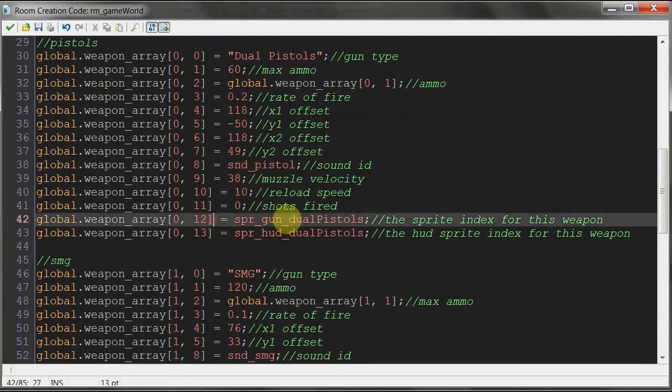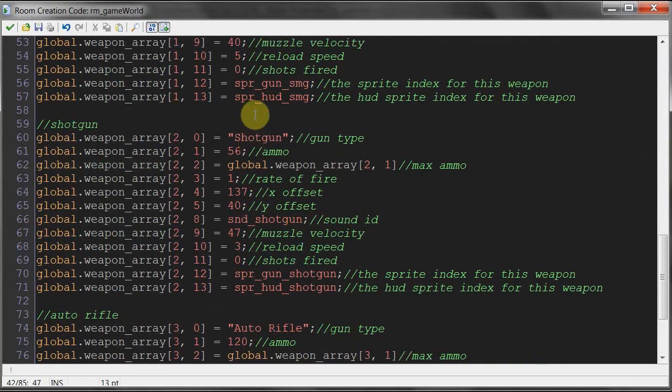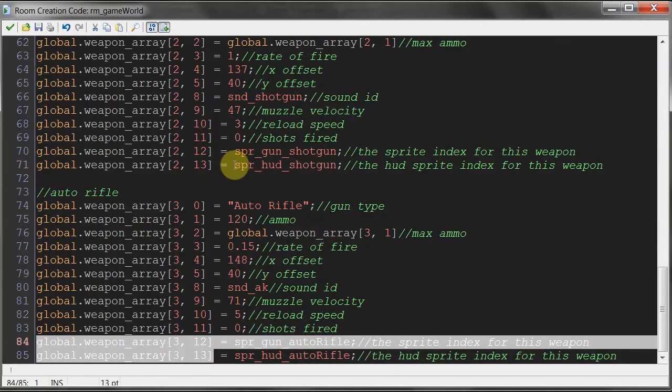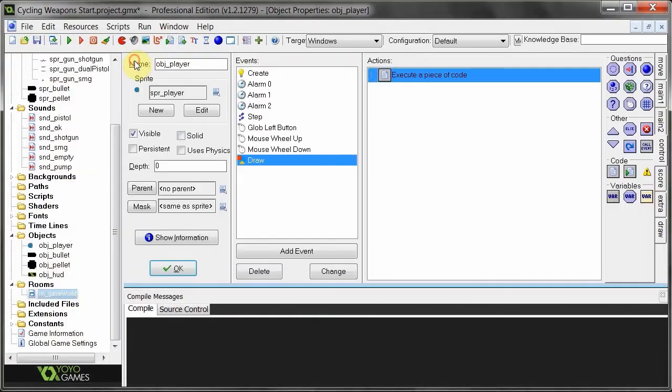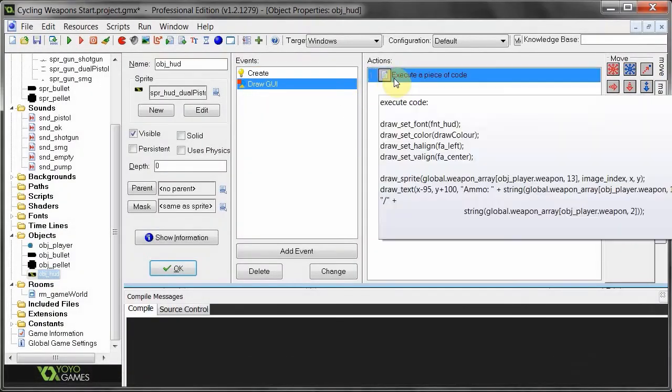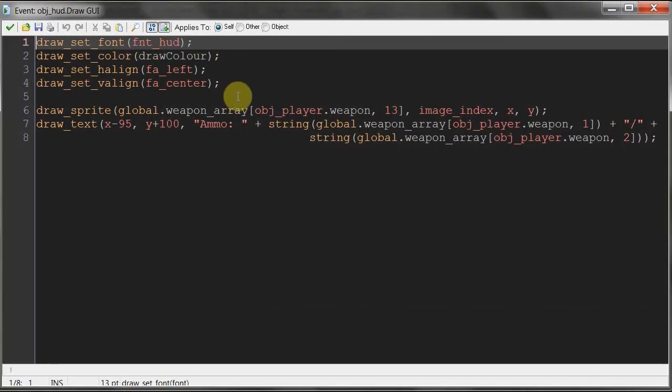Number 12 in this case is sprite gun dual pistols, then we got sprite gun SMG, sprite gun shotgun, and sprite gun auto rifle. I'm doing the same kind of thing when it comes to the HUD. It's also going to get the HUD index here from the 2D array. So if we go into HUD over here, in the create, it's just going to make a color. Then here, it's going to set some stuff up.